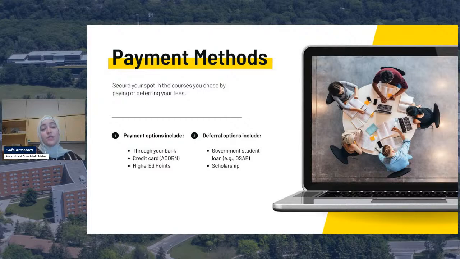Right, so your next steps in terms of payment. Once you enroll in courses on Acorn, that does not secure your spot in the courses. To become registered and secure your spot, you need to make your payment or defer your fees. So you need to make the minimum payment to register.